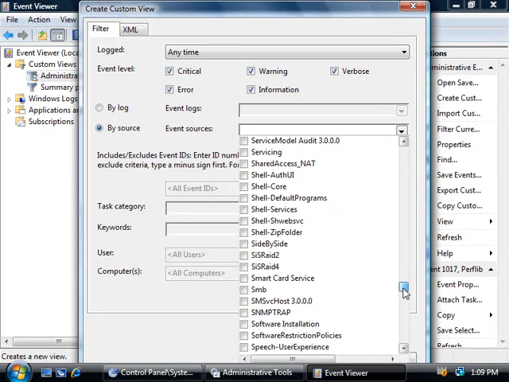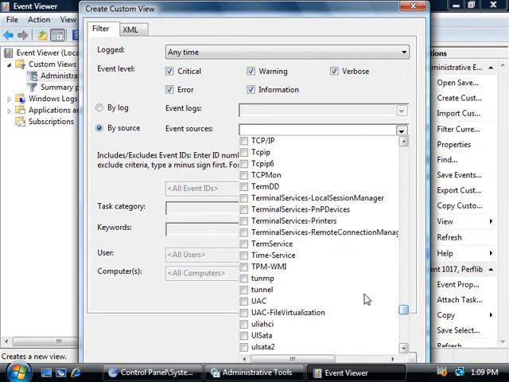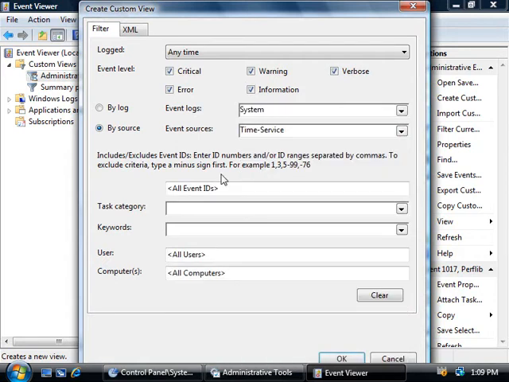Alright, so let's just scroll down a bit further and we'll try and locate our time service. So we'll place a check in that box, and we can choose more than one if we like. Now also notice that when we select this, it's also filled in the log as well, as it knows that the time service events will be found in the system log, and that's a nice touch.